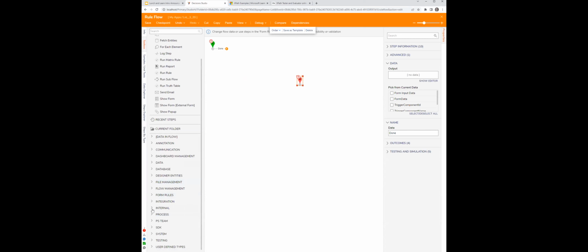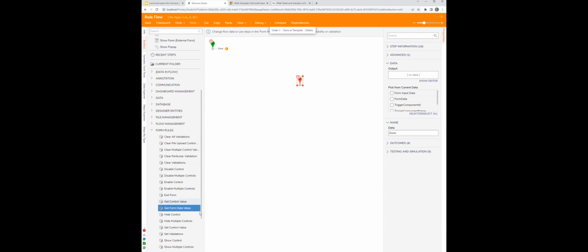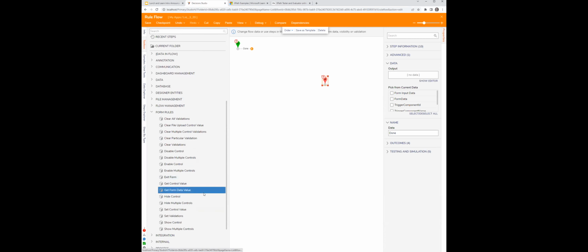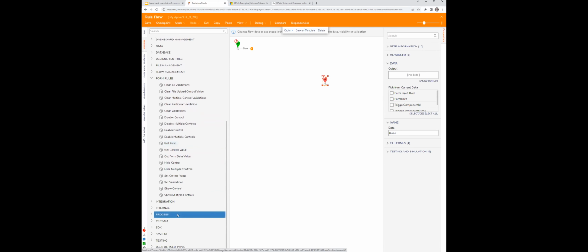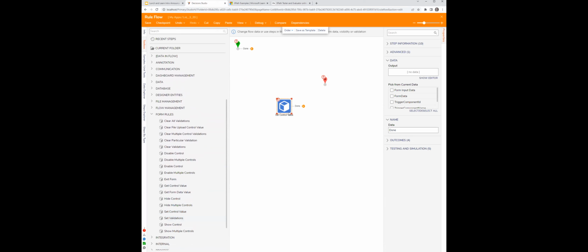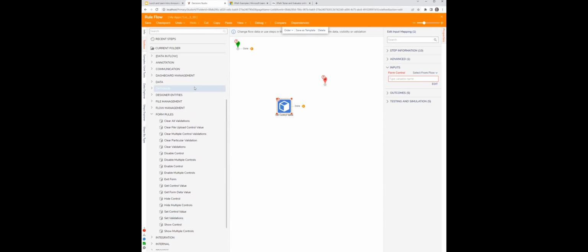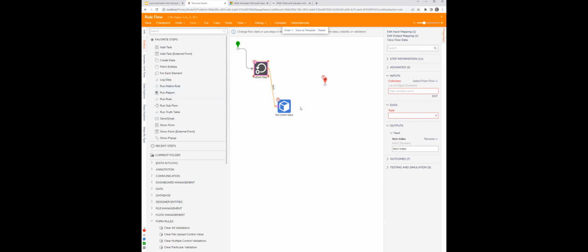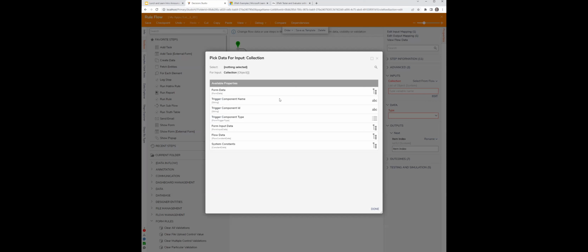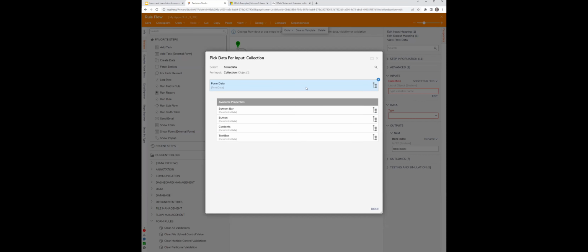what am I looking for? Form rules. You can get form data value and set form data value. Show multiple controls show. But like here, if we were to, you're using set control value, right? And then, let's just grab a for each as well. So in the collection, now maybe I can just do, well, that's form data.